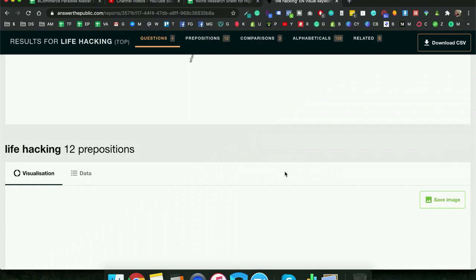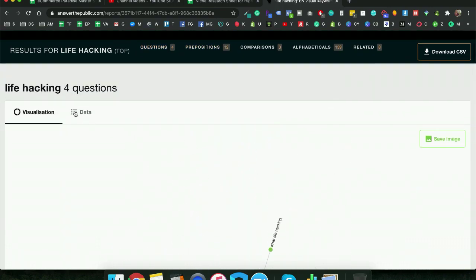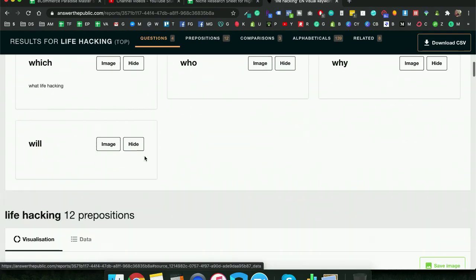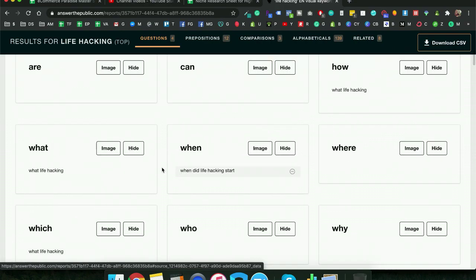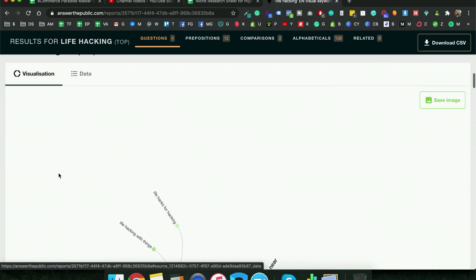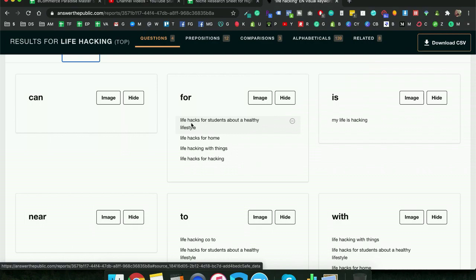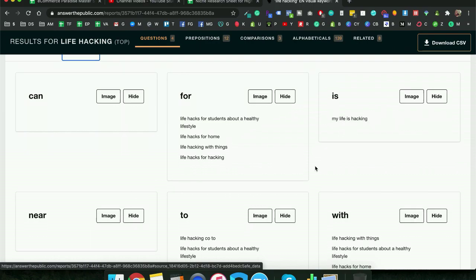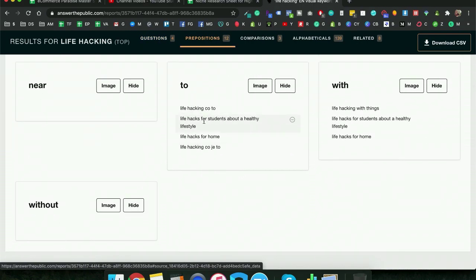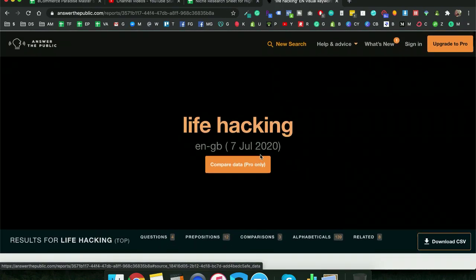And by the way, it's kind of difficult to see this stuff sometimes, so you can switch from the visualization to the data chart, and you can get an idea of the different keywords that are showing up here, like this. Life hacks for students, about a healthy lifestyle, life hacks for home, life hacking with things, life hack. The only thing it doesn't do is show you the actual keyword search volume and stuff like that, so you have to use a separate tool like KWFinder or Longtail Pro, which I have reviews of on my channel. But these are great ways to find content for your blog.